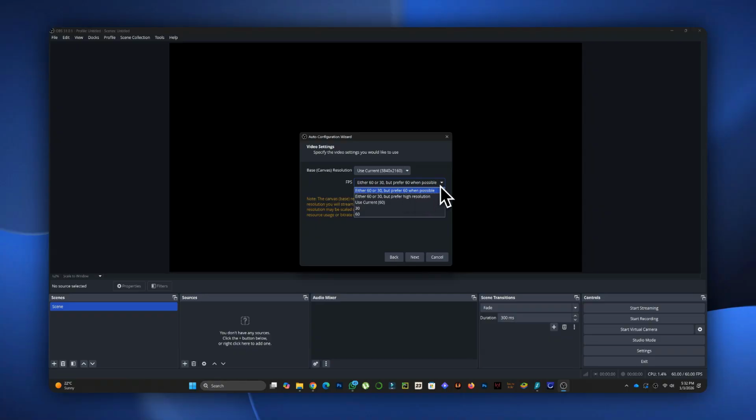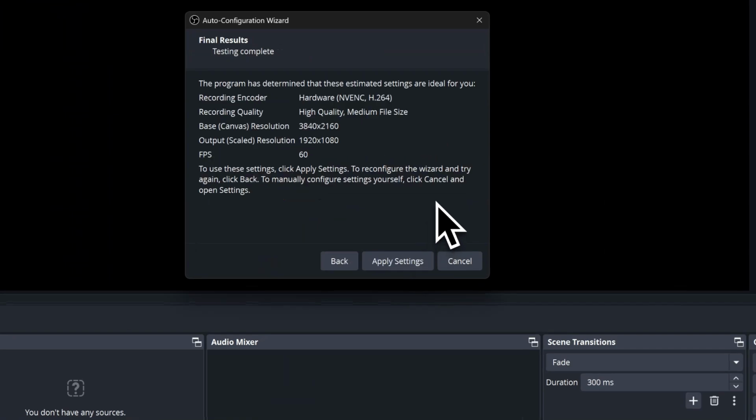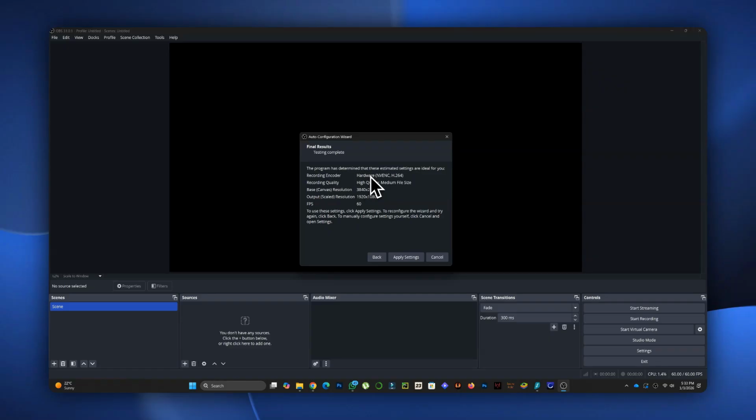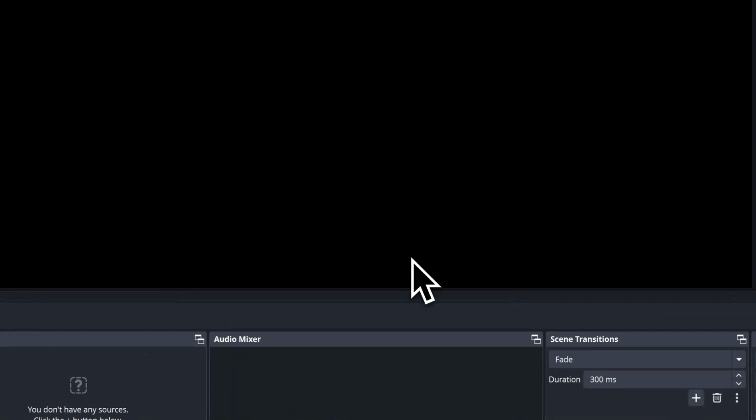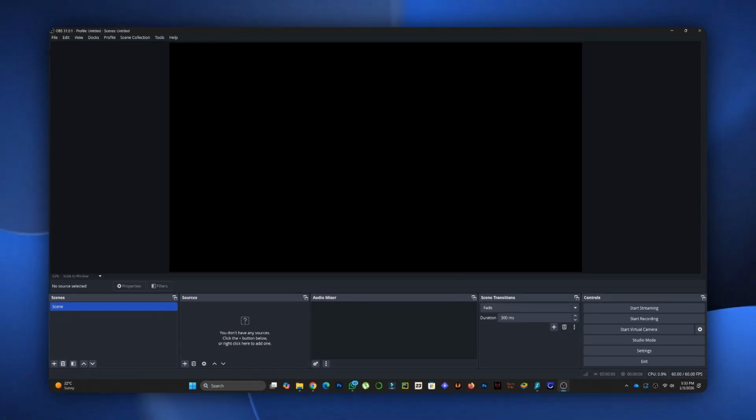Remember, higher FPS uses more system resources, so if your computer struggles, you can always lower it to 30 frames per second without major problems. After that, OBS runs a quick test and applies some recommended settings. Right here, you'll see a summary screen showing the encoder, the recording quality, the base and output resolutions, and FPS. If everything looks good, just click Apply Settings to continue. You can always tweak these later in the settings menu if needed, and we'll look at how you could do that later. OBS gives you the flexibility to adjust everything manually, which is perfect once you get comfortable using it.